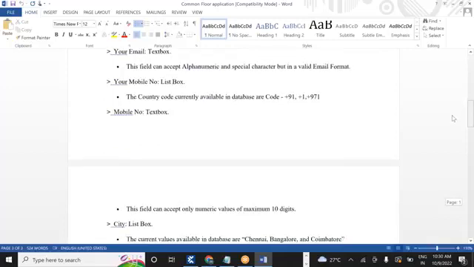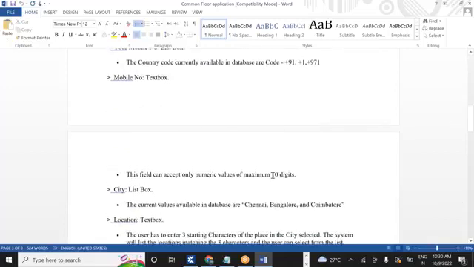Next one is the mobile number text box. It will accept only max 10 digits. Okay. So that is the numbers. Again, he's saying, guys, numeric values of maximum 10 digits. It's going to accept only the numeric values of 10 digits.